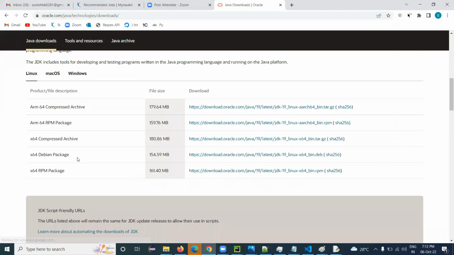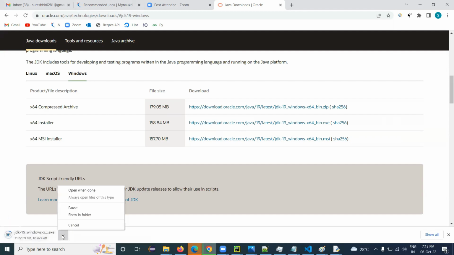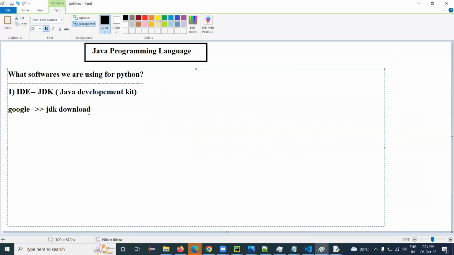You can select your version type. I'm using Windows, so select Windows, then select Windows 64 installer. You can download the second one. Click here and the JDK will download automatically. The latest version is Java 19, but you can download any version. Once you download it, you can go to the installation. There is no specific setup required. We just click next until the last step.